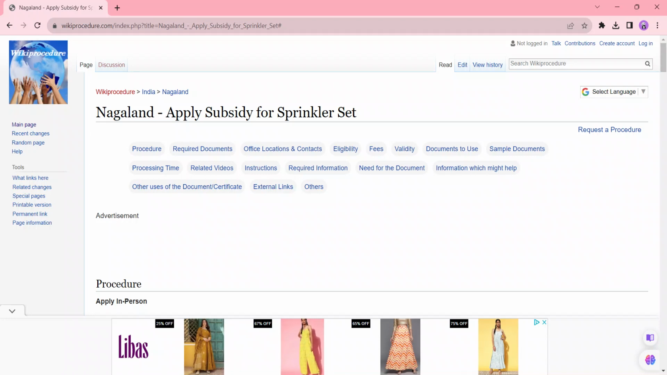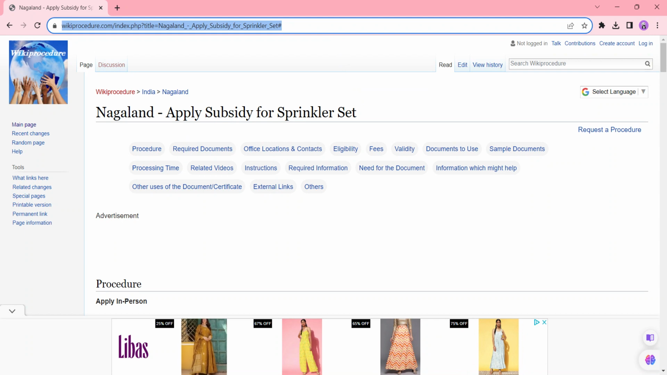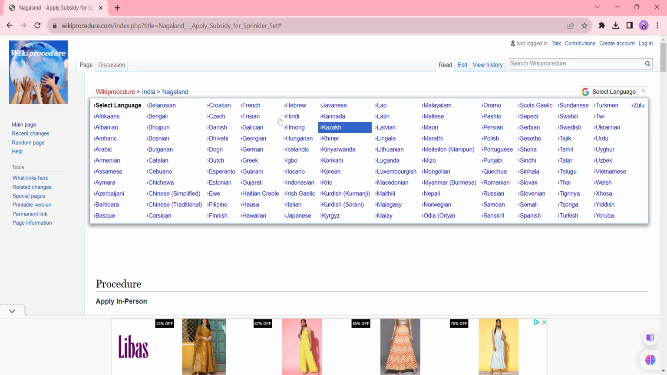In this video, we are going to see how to apply for a subsidy for a sprinkler set in Nagaland. The link I am highlighting right now is provided below in the description of the video. Once you reach this page, you can see a select language option on the top right corner. Please click on it and choose whichever language you are comfortable in.